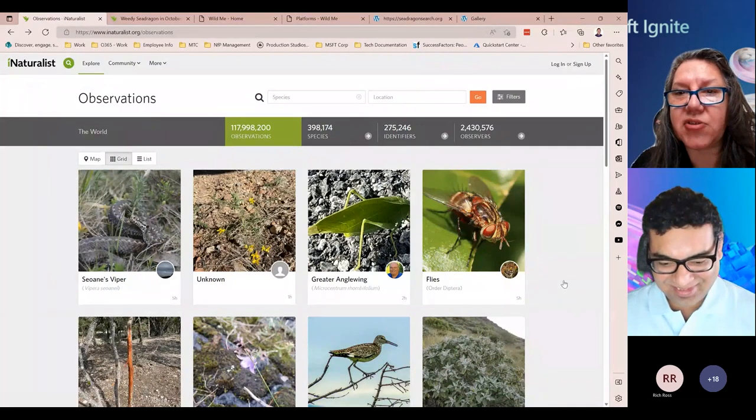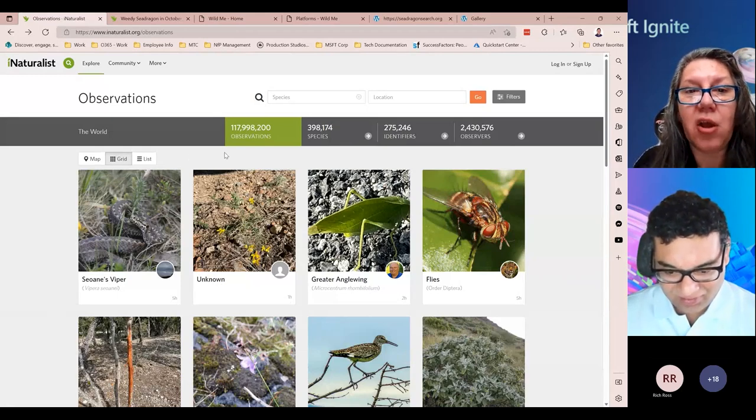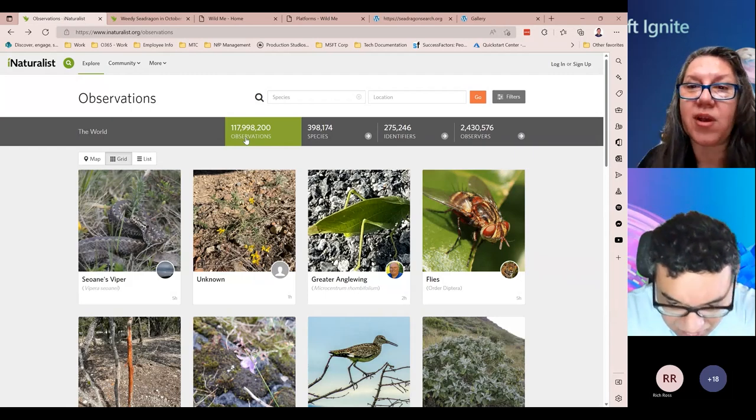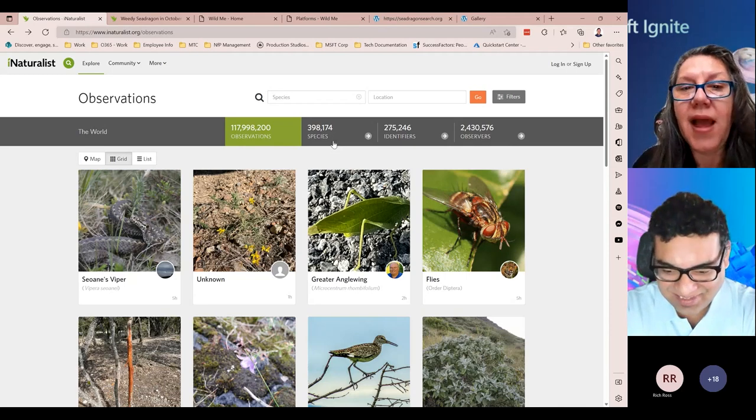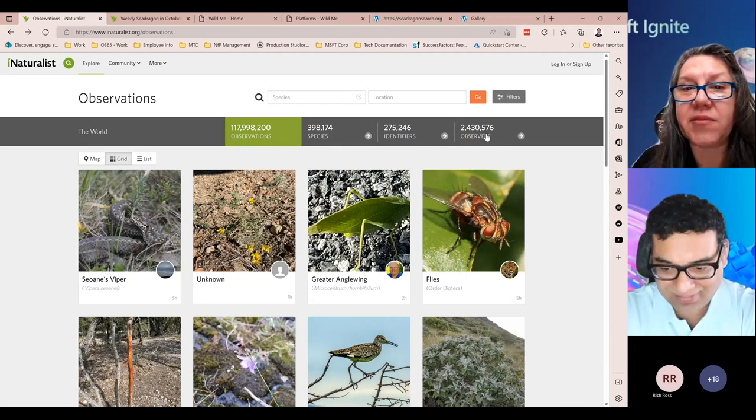Now, the difference with iNaturalist is anyone can use it. You don't have to register, et cetera. It's better if you do. And as you can see, I'm not even going to count it. It's not even 8:30 in the morning and I've only had one cup of coffee, but you can see how many observations globally, how many species have been identified, how many identifiers, and then how many observations.